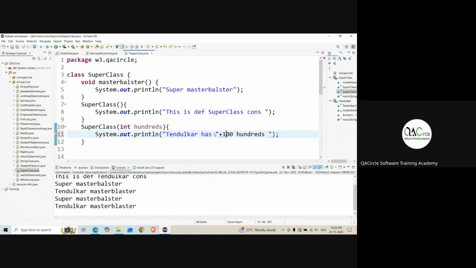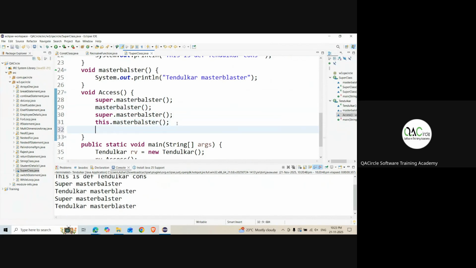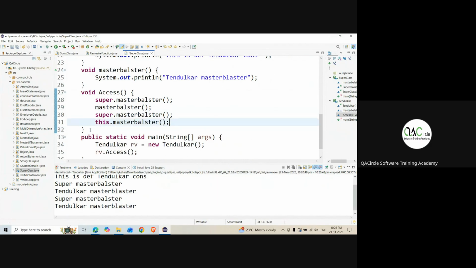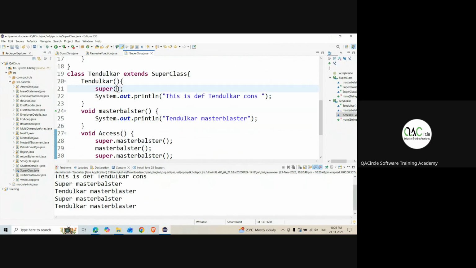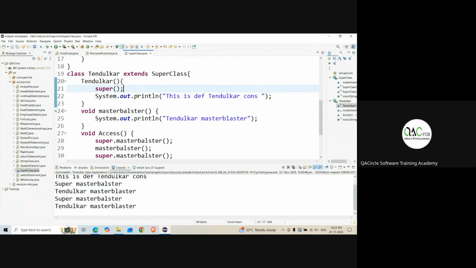Think, guys. Easy only. Super dot superclass, passing the argument here. Now, if you're calling a constructor, it should be at the bottom? Can I work like this? Constructor calling should always be on the top. Can I call this super here? Can I have another super? No. Always super should be the first statement while calling a constructor.